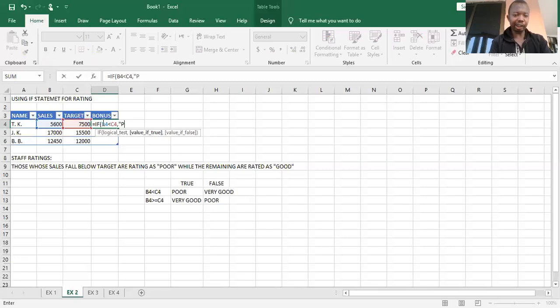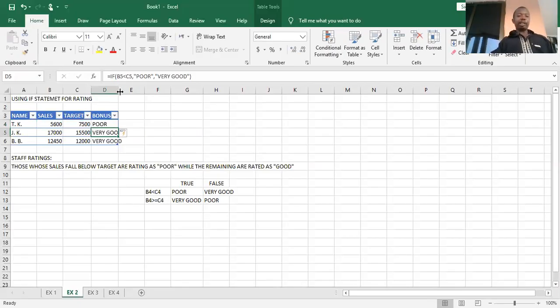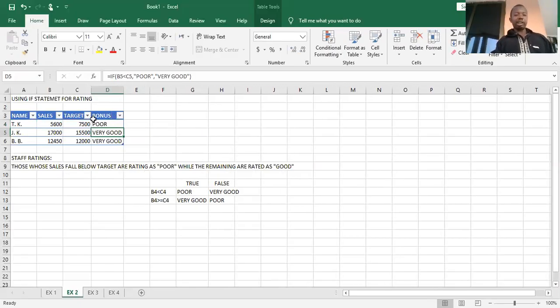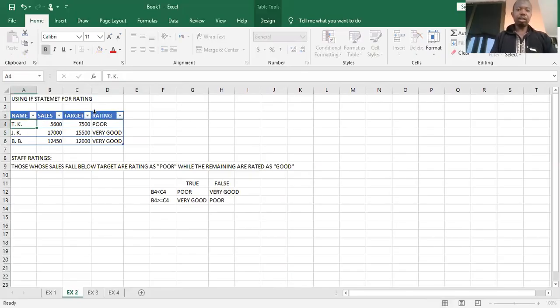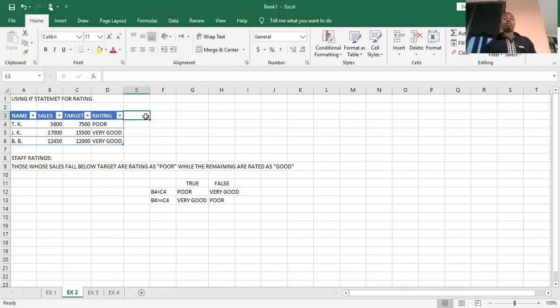Poor is also a text, so I'll put poor into quotation. Otherwise, the person will be rated as very good. If the person is not rated as poor, otherwise he is rated as very good. Now when I enter, you see the first person has been rated as poor. This cannot be bonus. This is called remarks or rating. So the first person who is not able to sell up to the target has been rated as poor. The remaining are rated as very good.